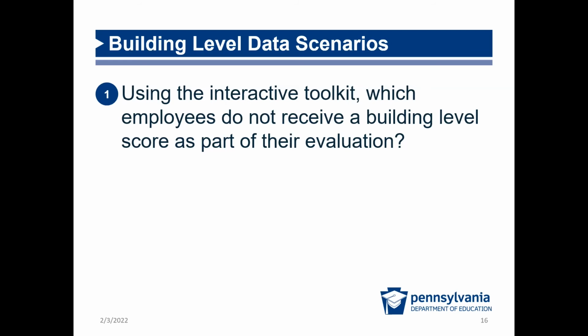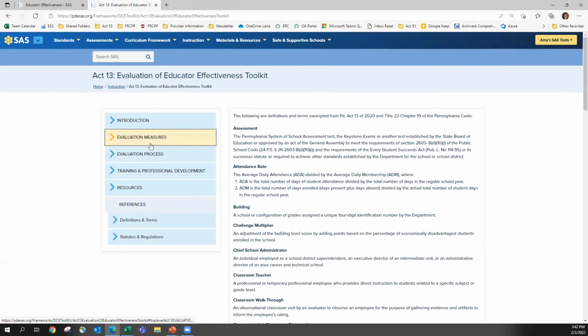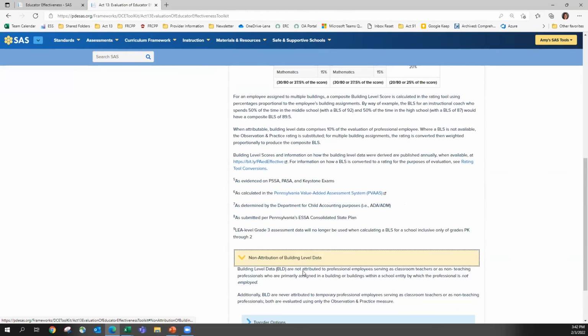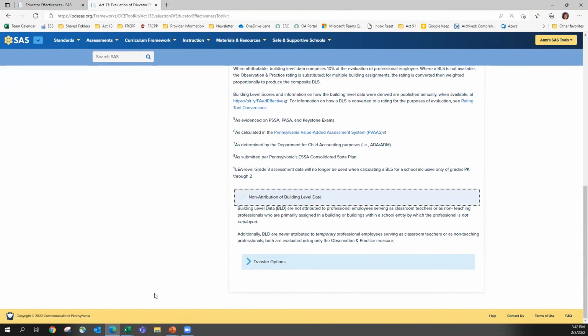And it's in the toolkit. I'll give you a hint where it is here. Yep, under building level data. And if you scroll down to the bottom of that, you will see some answers being given to you.